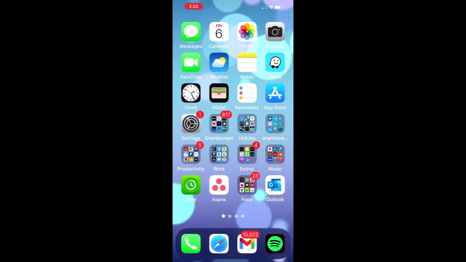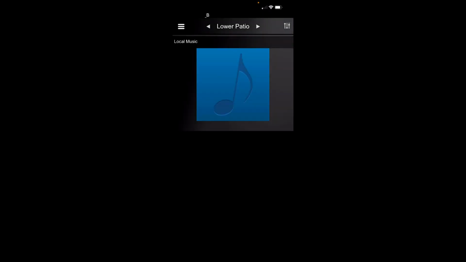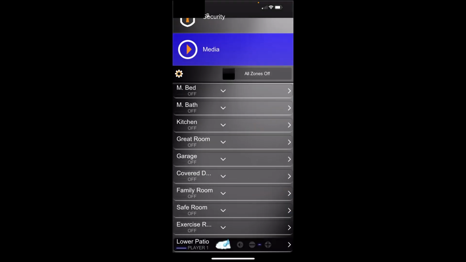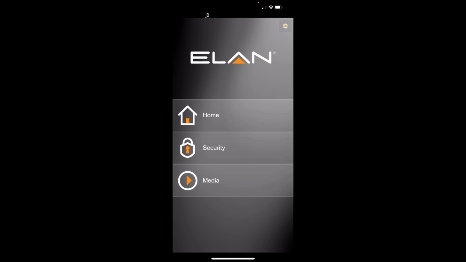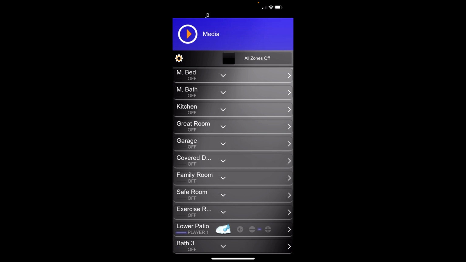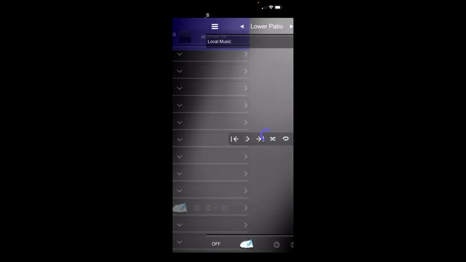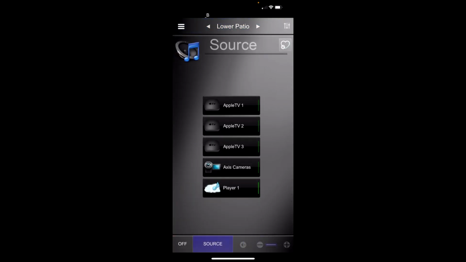So the benefit of the Elan system is that, let's say I listen to just a couple of different apps, I can have them built into this app. So I'm looking at an Elan system right now, and I'm going to come back to my main Elan screen. This particular house has a security system in it as well. But I can come into my media, and there's all the rooms that my amplifier is connected to. Lower patio is one of those rooms. I can open the lower patio, and I'm just going to turn it off for a second.